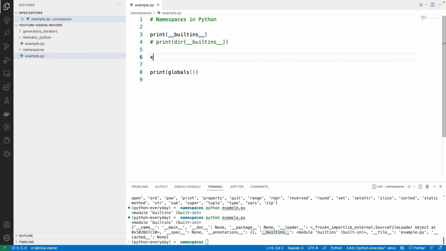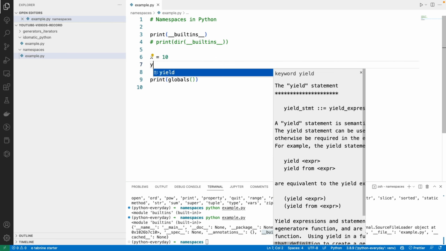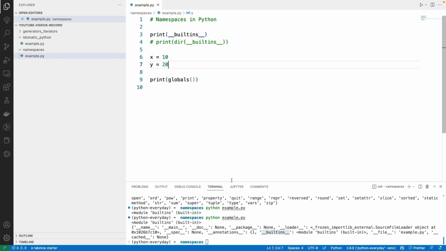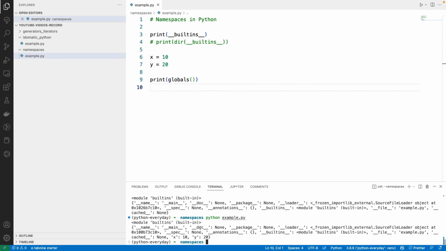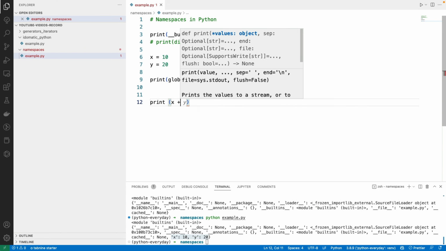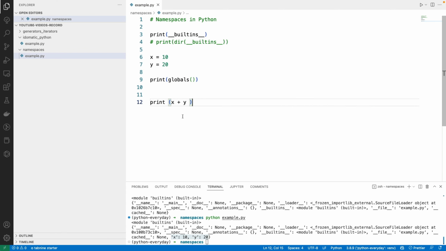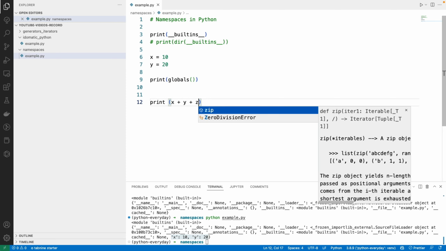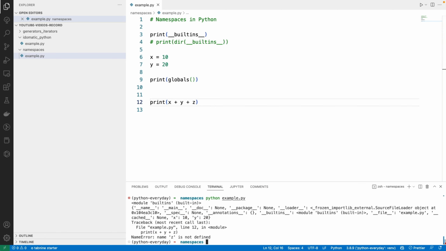Next, let's create two more variables, x equal to 10, y equal to 20, and let's run this program again. Now you can see this x and y has been added. So whenever you do something with x or y, what Python does is it goes to this global variable and checks whether x and y are available. Because if it is not available, it's going to raise an error, right?